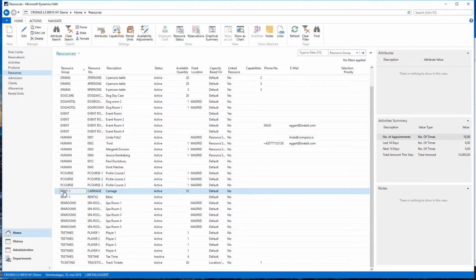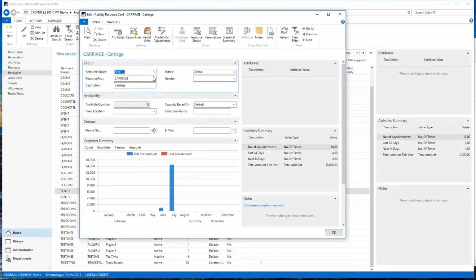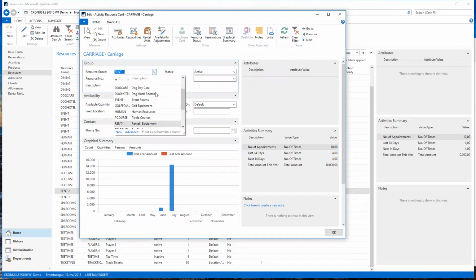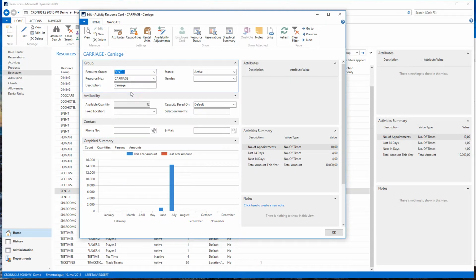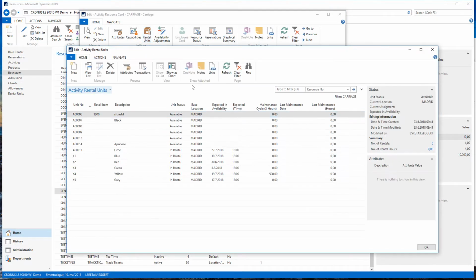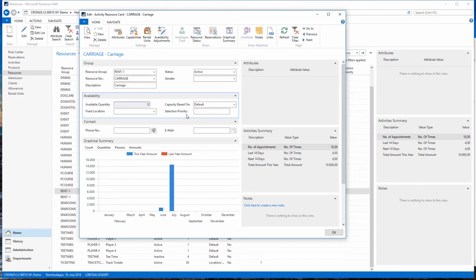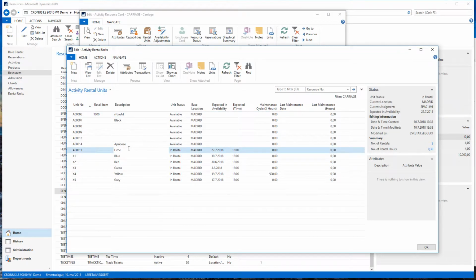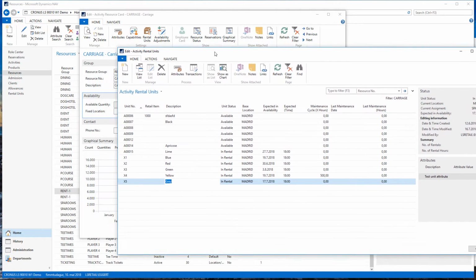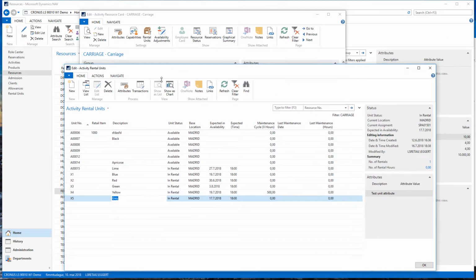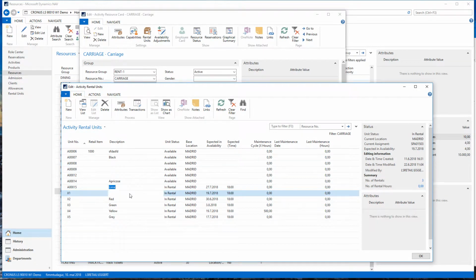Here I have created a resource, carriage. We're renting out carriages, and this resource belongs to the resource group rental, which we had defined to rent equipment. And this resource group has unit tracking. That means that available quantity is non-editable. I cannot enter anything here, but we get this option here, rental units. So basically here you can create the rental units which you're renting for that particular resource. So we have carriages as a resource, and then each individual unit is registered for that particular resource.